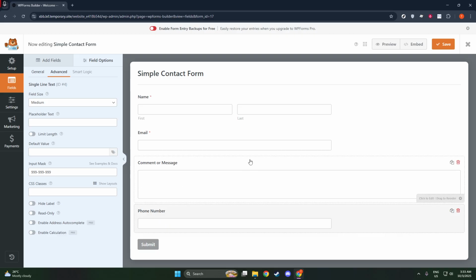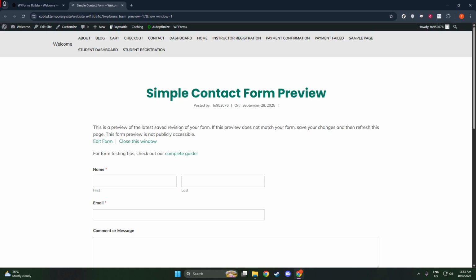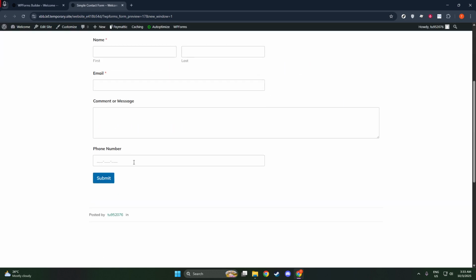Once you're satisfied with your input mask and have double-checked everything, the final step is to save your form. You can do this by clicking the Save button, which commits all the changes you've made to your form setup. By following these steps, you ensure that all phone numbers entered into your form adhere to the specific format you've designated, which helps maintain the quality and consistency of your data collection.